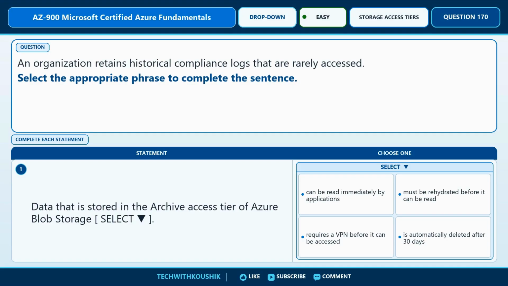Now for question number 170. The focus now shifts to storage access tiers. Here's what is happening. An organization retains historical compliance logs that are rarely accessed. Select the appropriate phrase to complete the sentence.